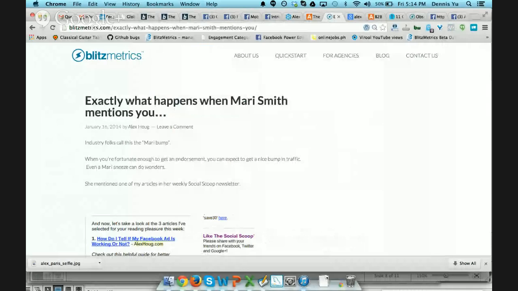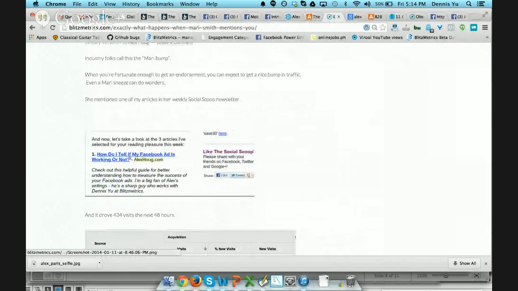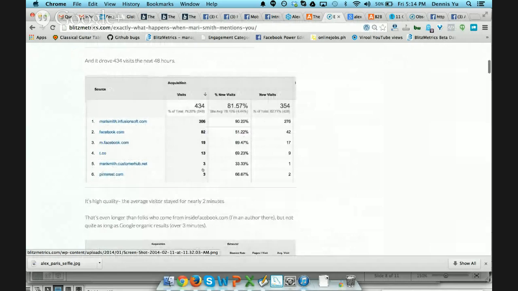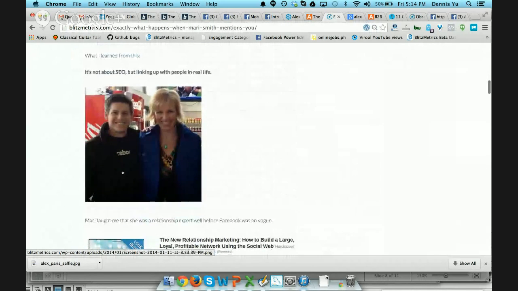Now here's an example. Mari Smith is well known in the social media space, right? So we talk about what happened. Mari Smith said, wow, this article was so good, she put it in her weekly little review, right? How do you tell if your Facebook ads are working or not? And then it drove this traffic. And then it caused more people to come in. And then it caused us to actually meet.